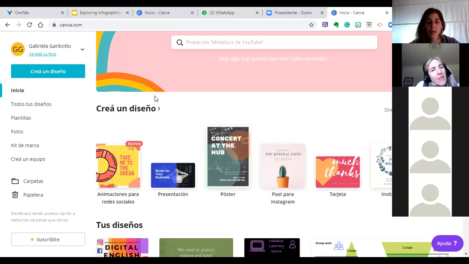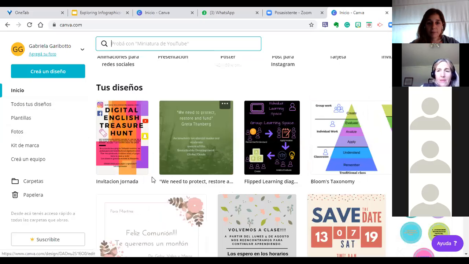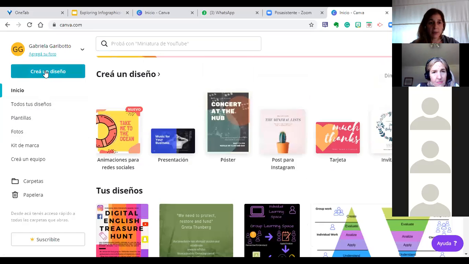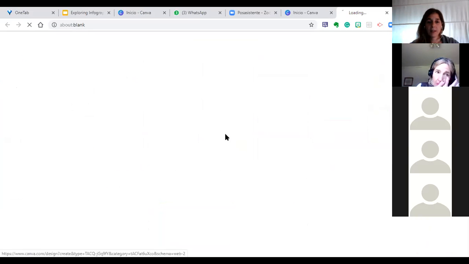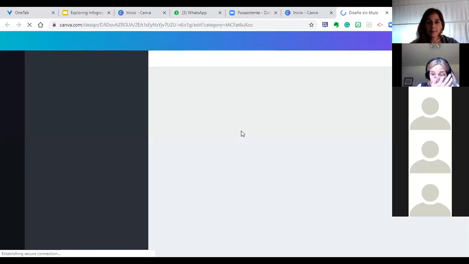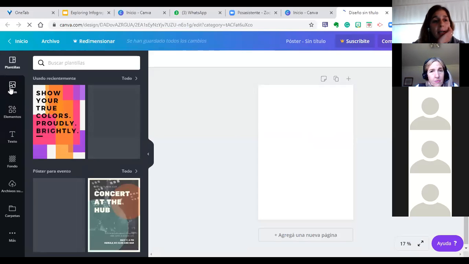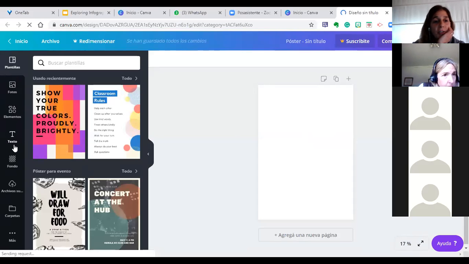So you register with your Gmail account, and then you have different templates to choose from to create your designs. These are my infographics, and then you go into create a design. I'm going to create a poster. And then you have the templates, the different elements you can choose.